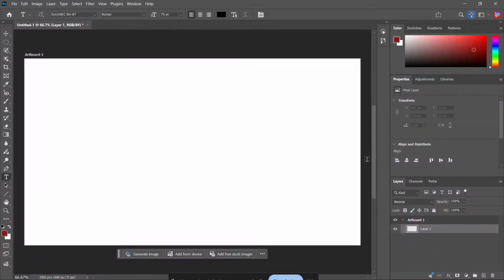In this video, I'm going to show you how to make outline text in Photoshop the easy way, using the layer style panel and the stroke effect. This is a super useful trick for posters, thumbnails, social media graphics, and any design where you want your text to stand out with a clean outlined look.